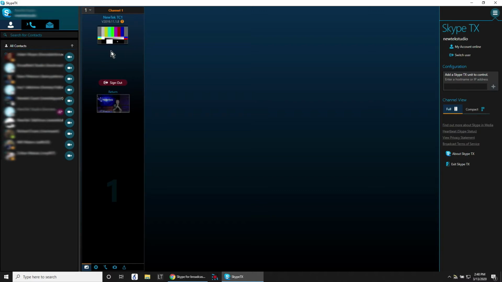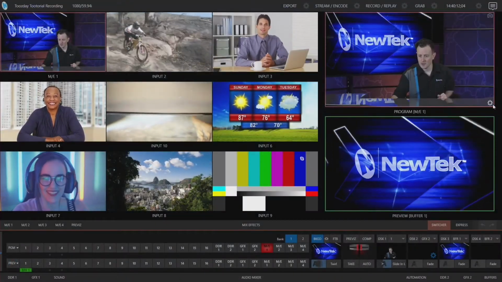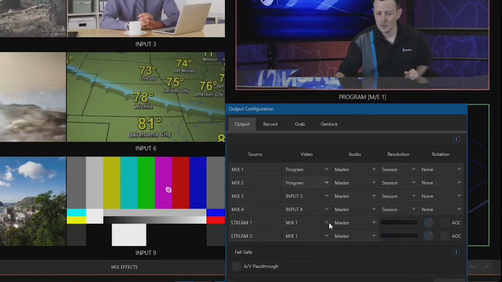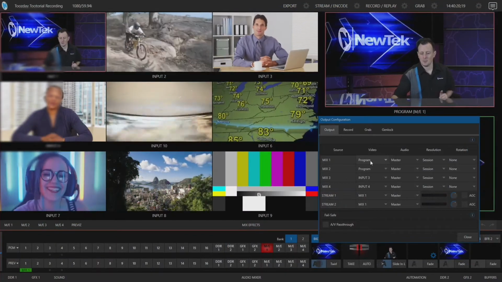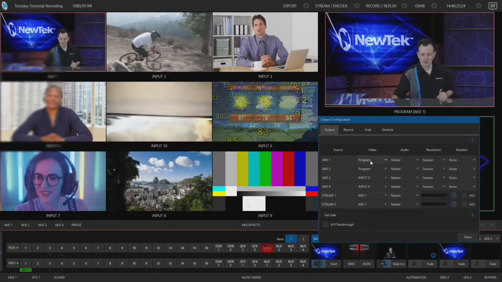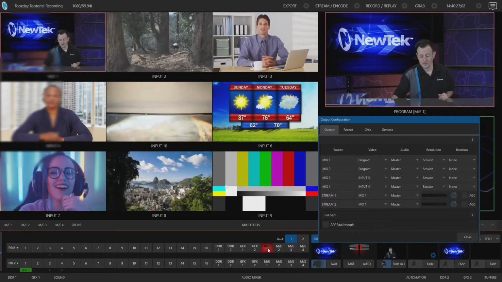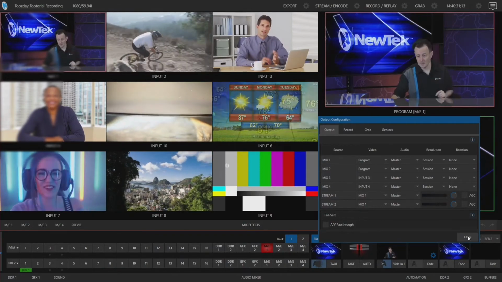So on the output configuration of your Tricaster, let's switch back to that real quick. If I go to my output configuration by clicking on this gear icon on my program output, you'll see right now that I have mix number 1 set up to be my program feed, which I currently have myself selected as the source, my virtual set. So that's what's going to be going back to your caller. Just keep that in mind.